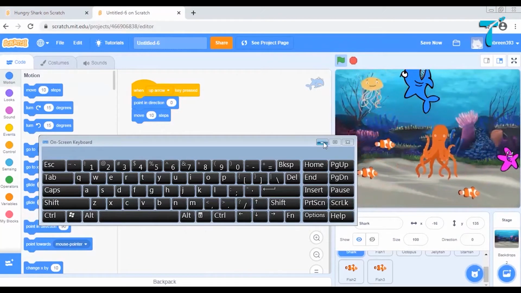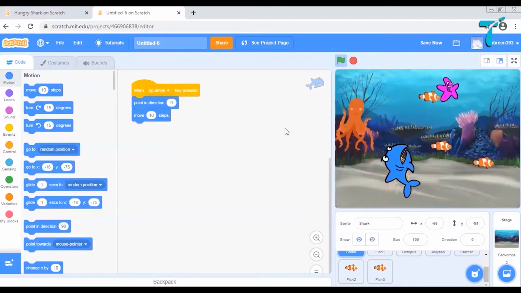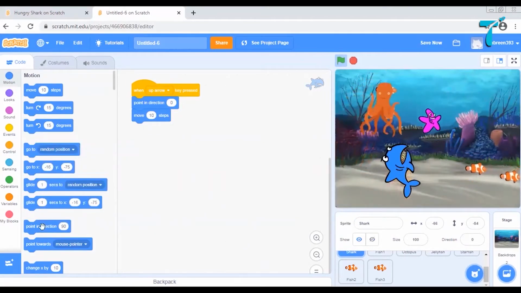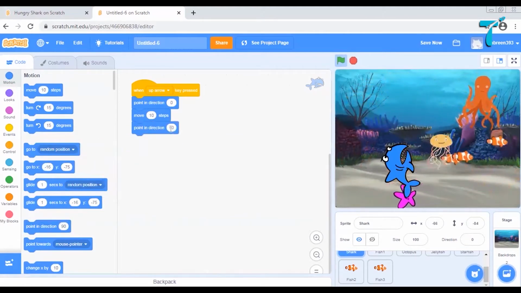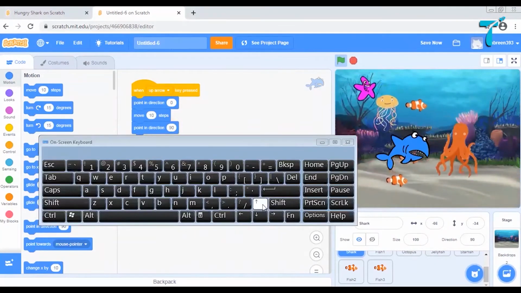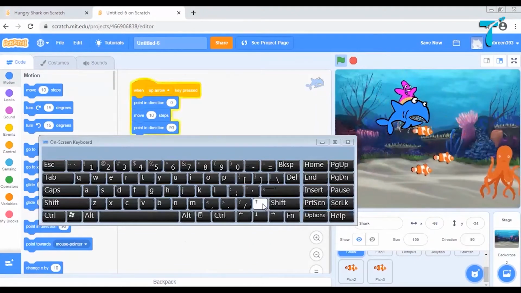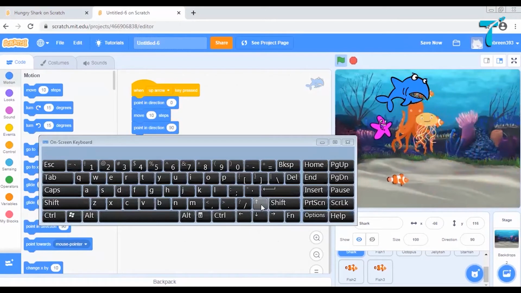But I don't want my shark to change the orientation. So to maintain the orientation, I will use this command again and say it to keep pointing in direction 90 degree. Now let us check. Can you see? It is moving correctly as I want. Without changing the orientation, it is going upwards.